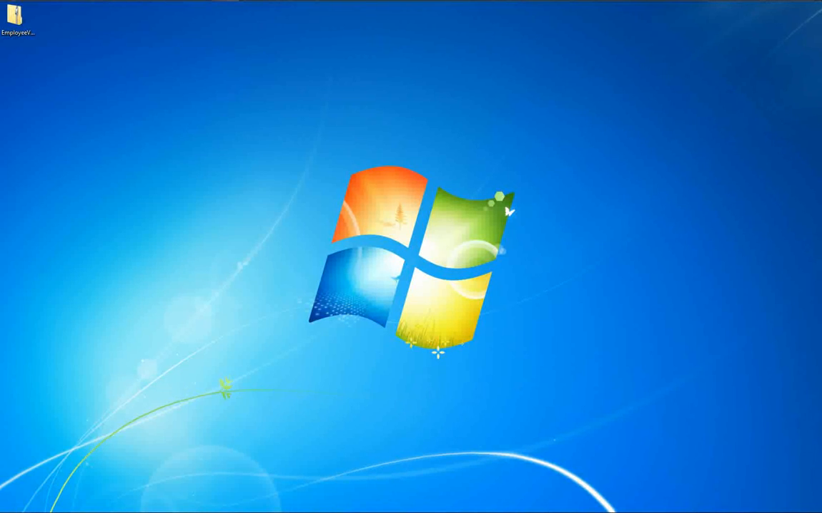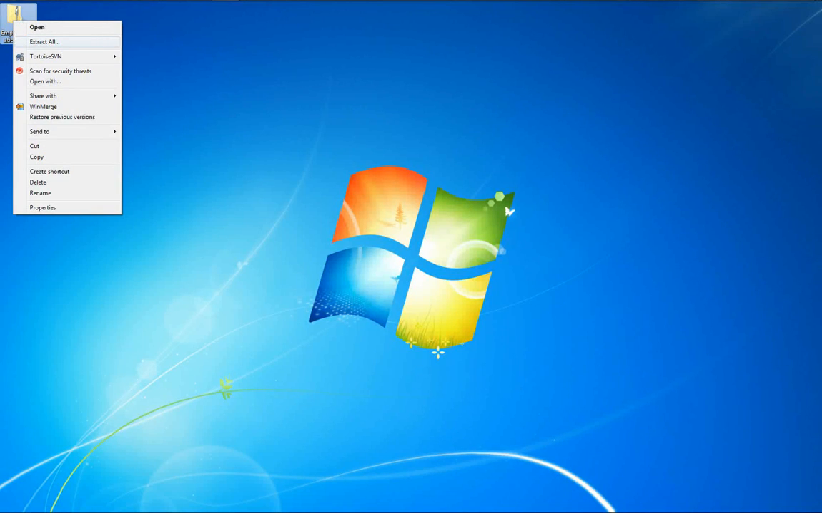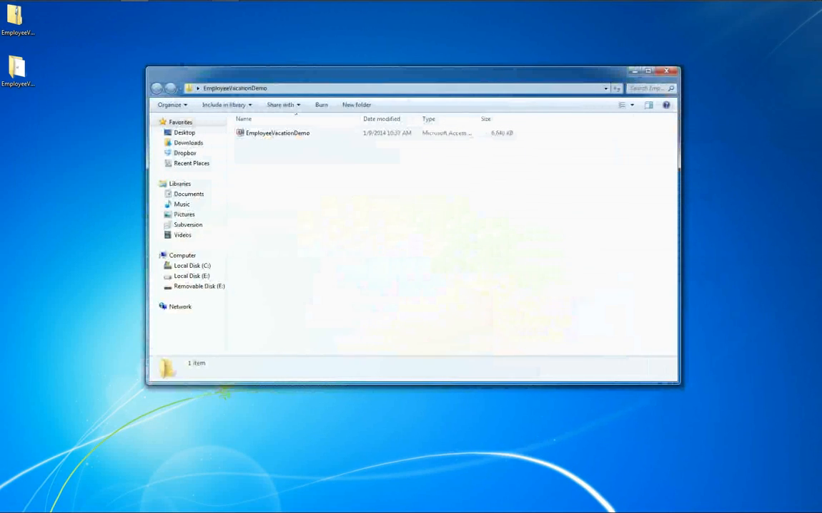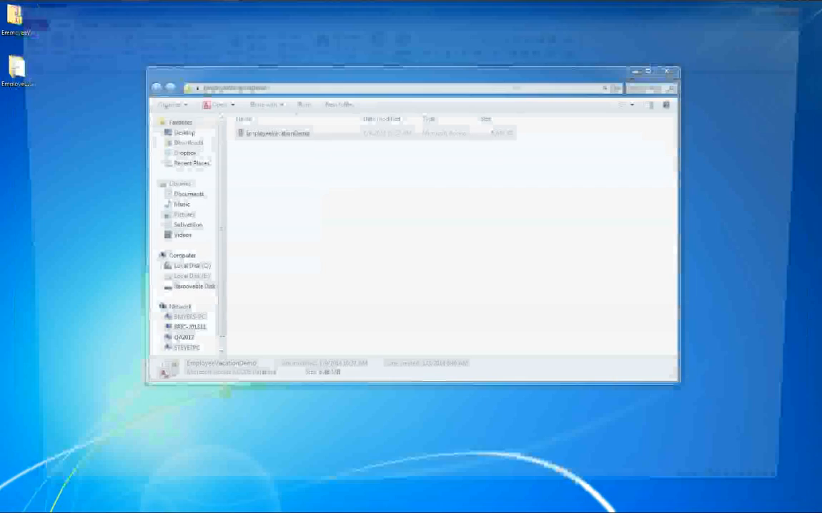We'll go ahead and close out of our browser. We'll no longer need that. We'll start by right-clicking and extract all. We'll go ahead and extract that to our desktop. And here is our demo file. We'll go ahead and double-click on that.